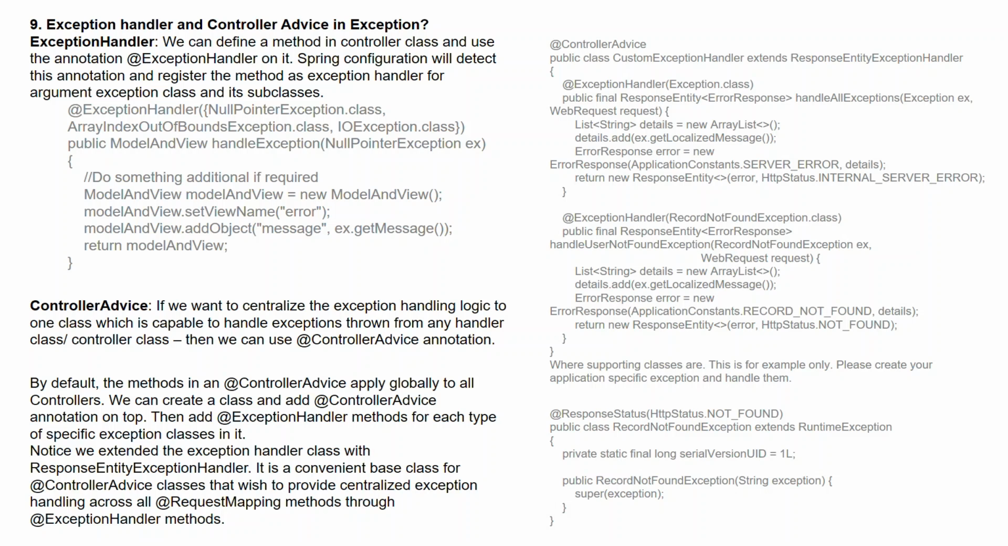Notice we extended the class with ResponseEntityExceptionHandler. It is a convenient base class for @ControllerAdvice classes that wish to provide centralized exception handling across all @RequestMapping methods through @ExceptionHandler methods. See an example.